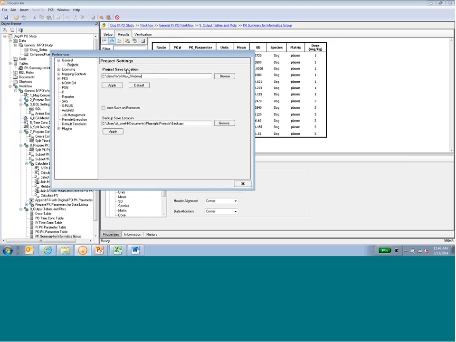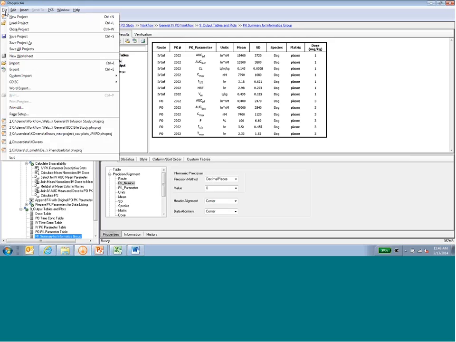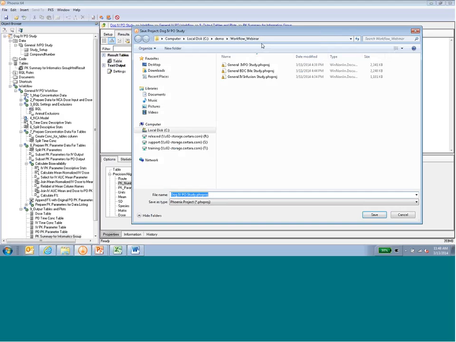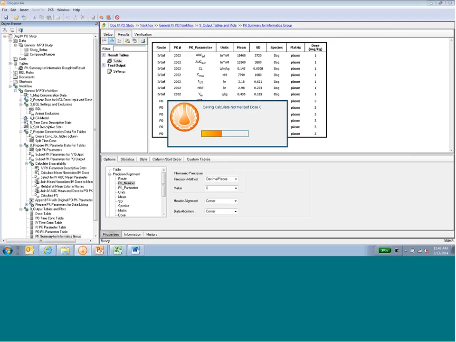In this case, I've set the save location to this directory on my machine. So whenever I select File, Save Project, or File, Save Project As, it knows to go directly to this directory. So I'll just go ahead and save this project from Webinar and click Save.